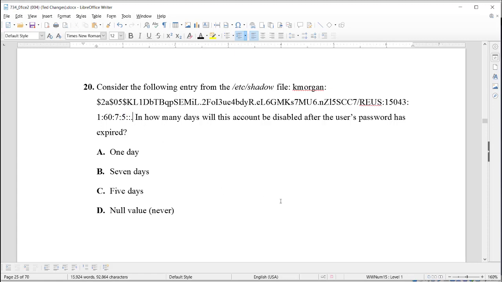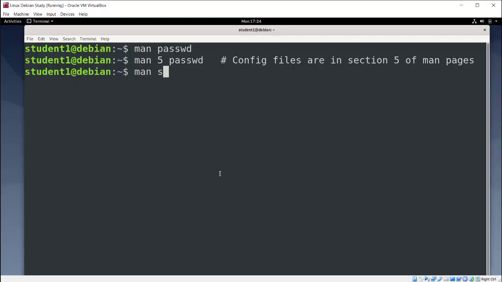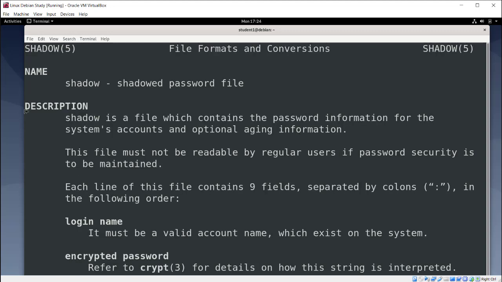Again, the best way for us to look at this would be to look at the man page for the shadow file. Let me bring that up here. There is no shadow command as of yet anyway, so we can just do man space shadow on this one. That'll automatically get the one out of section 5, which are our configuration files again. The shadow file is the file where the hashed passwords are contained.